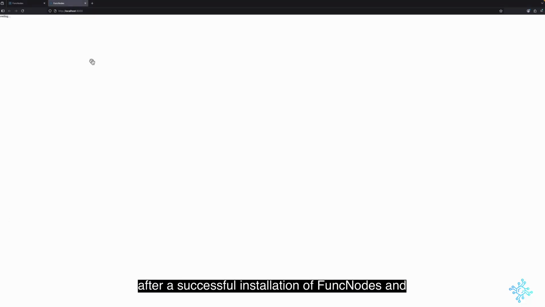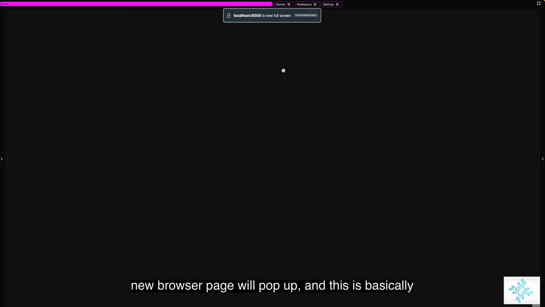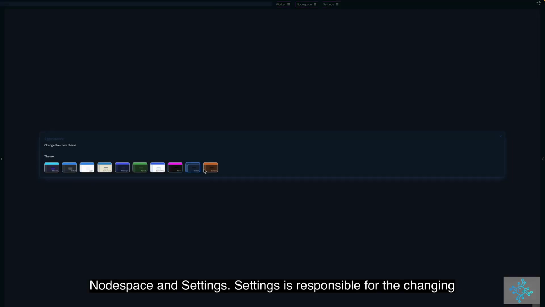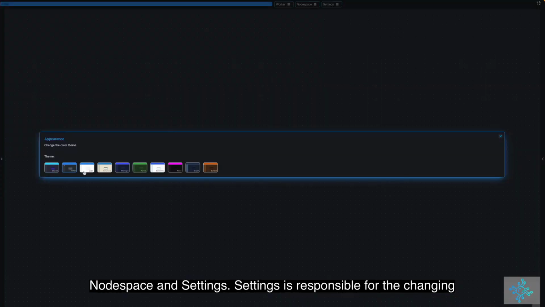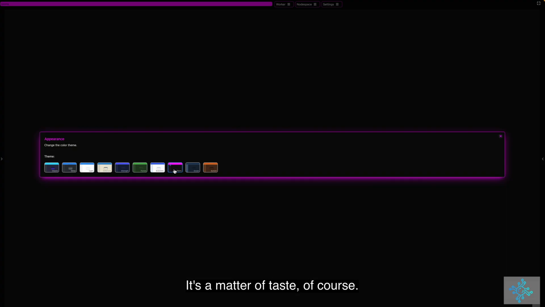After a successful installation of Funcnodes and running the command funcnodes run server, a new browser page will pop up, and this is basically the first thing you will see. At the top there are some areas: worker, node space, and setting. Setting is responsible for changing the appearance of the window. It's a matter of taste, of course.